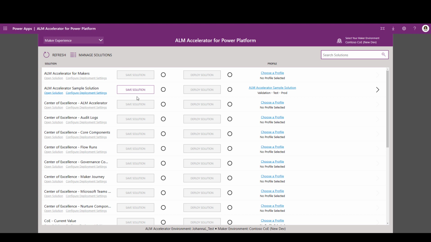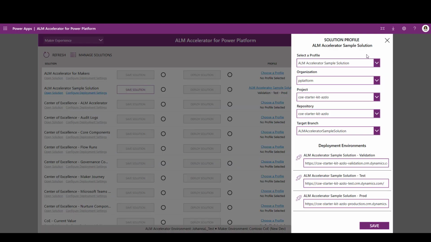one of the things that we've added recently is the idea of profiles associated with solutions, and these profiles are what determines where your solution will be source controlled, what repository, project organization in Azure DevOps, as well as a target branch. And this target branch is essentially what gives the app the ability to create branches for a maker, also create pull requests when the maker deploys.